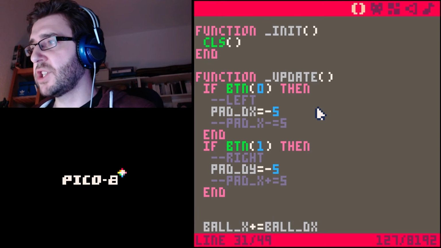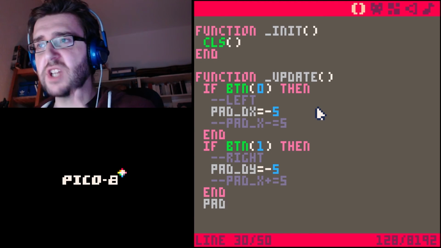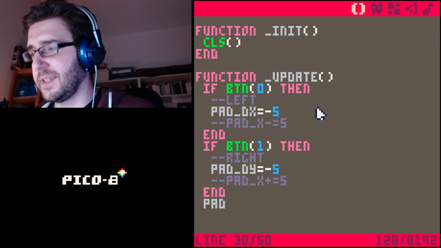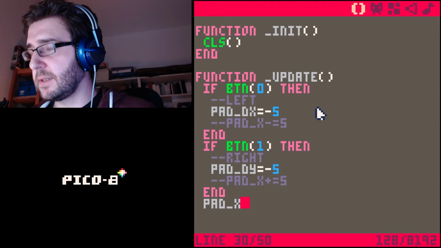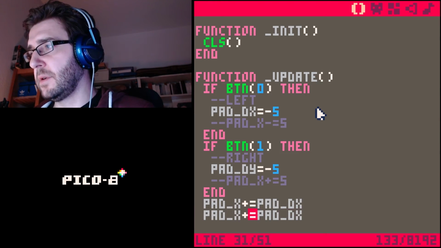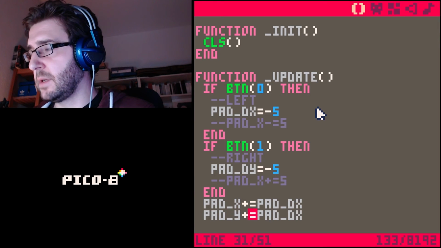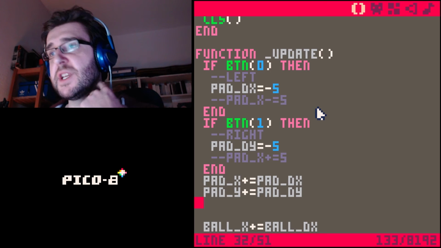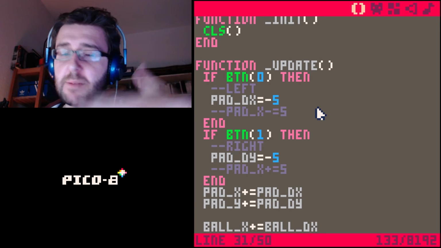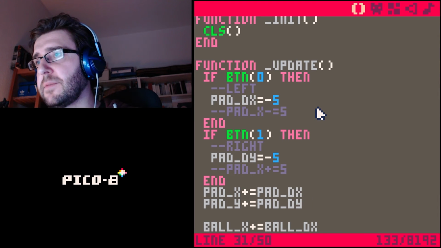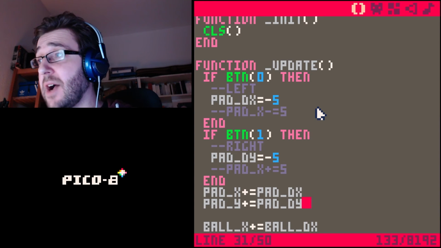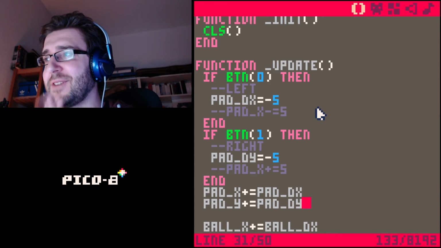And then here we're going to change the position of the pad, because right now we're just changing the speed of the pad, but we're not actually changing the position of it. So pad_x plus equals pad_dx and pad_y. Now we change the speed of the pad, and then we move the pad by the speed. But there's a slight problem: we still don't have the acceleration I was speaking of. Instead, the pad will constantly move, because we never changed the speed back to 0.